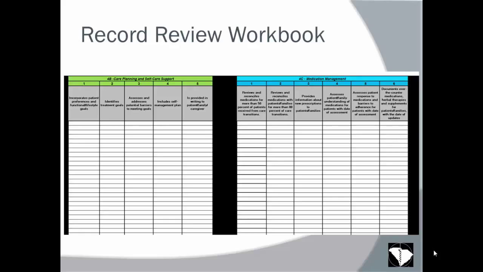And I'll also say this, a lot of practices that even could do the EMR method use the record review workbook because NCQA has already approved the record review workbook. They're familiar with it, they're used to it. And this is what the record review workbook looks like. It's an Excel file, and on the columns it has each of those factors we've just discussed. It's kind of small, but if you look closely you can see the patient goals under number 1, the treatment goals under number 2. If you look at the blue category, medication management, it matches up with standard 4C.